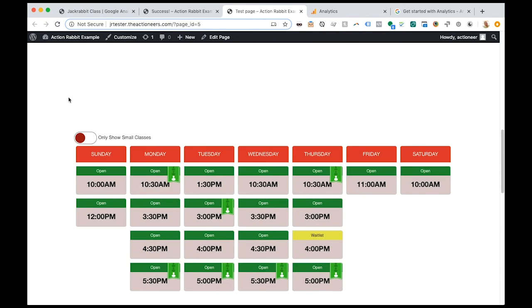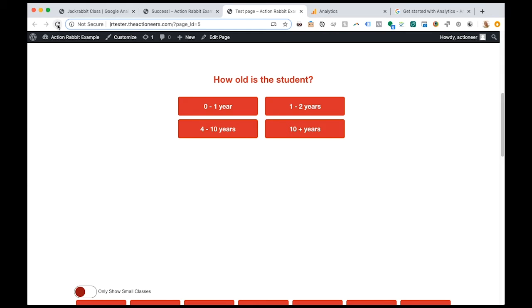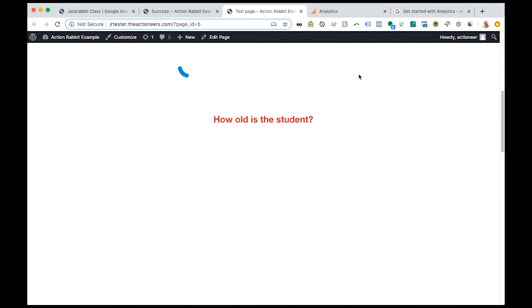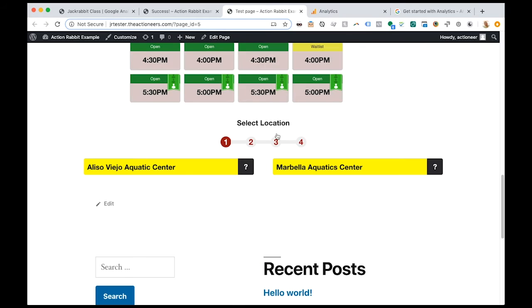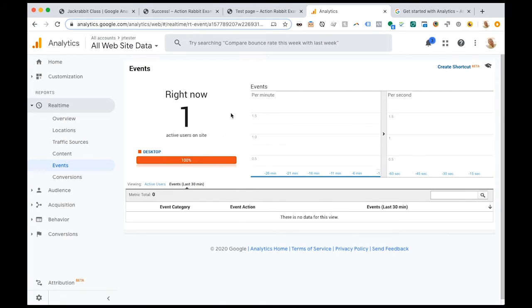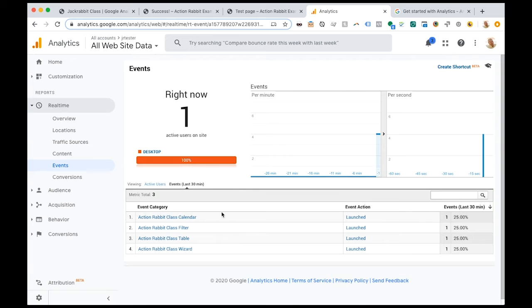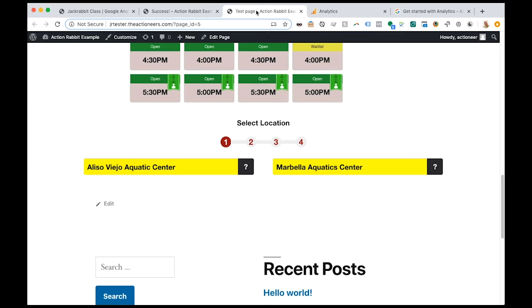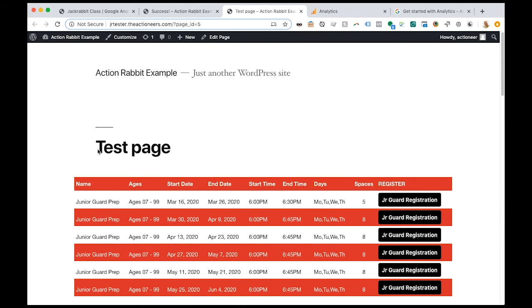Now let's go back over here and let's fire up our tools again. You can see there go our tools. Let's jump over here and we can see that these tools have launched here. So event action launch, we launched our Action Rabbit class calendar, our Action Rabbit class filter, our Action Rabbit class table, and our Action Rabbit class wizard. Those are all of the tools that we have put on this one particular page, and that's fine for right now, okay?